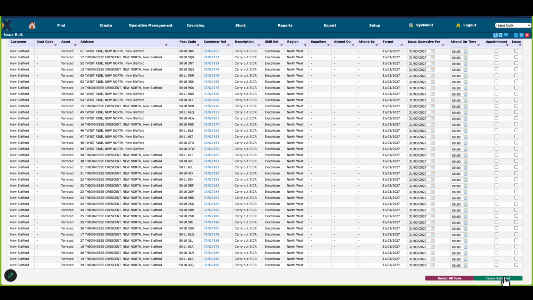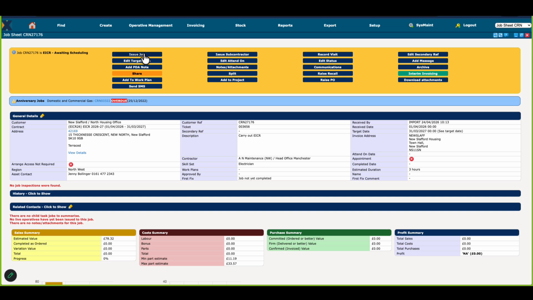I mentioned earlier about work plans. That's another way. I'm not going to show that today. There's going to be a separate session all about that. But how you get those jobs out to your engineers is really up to you. But as I did say, there would be nothing stopping you just simply hitting issue job and scheduling that in manually in the way that you always do.